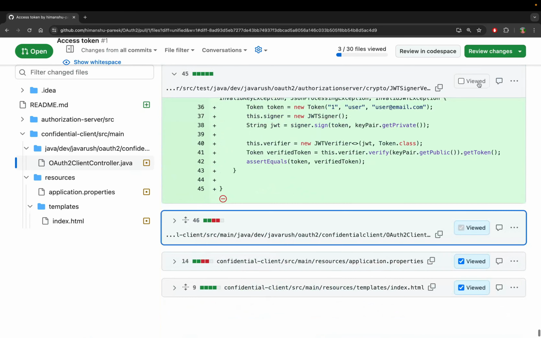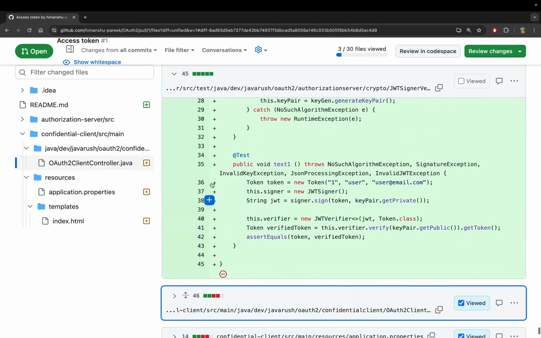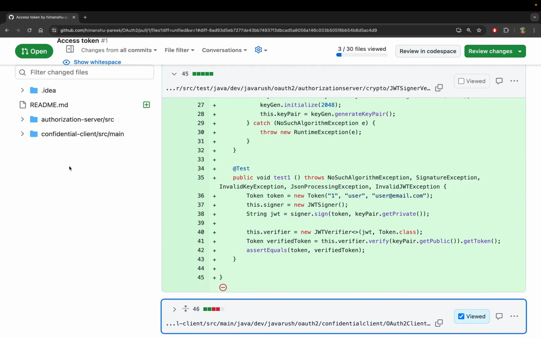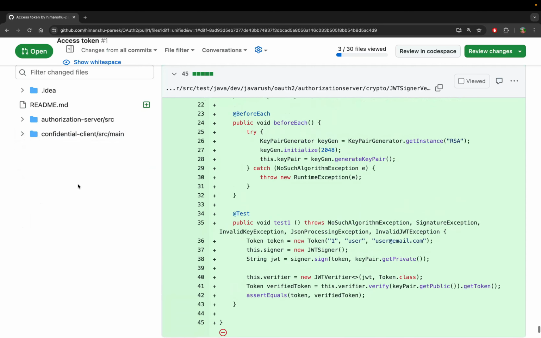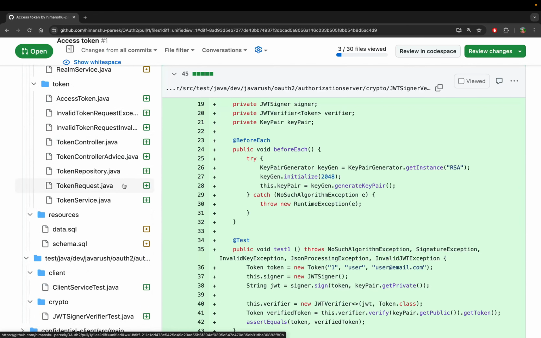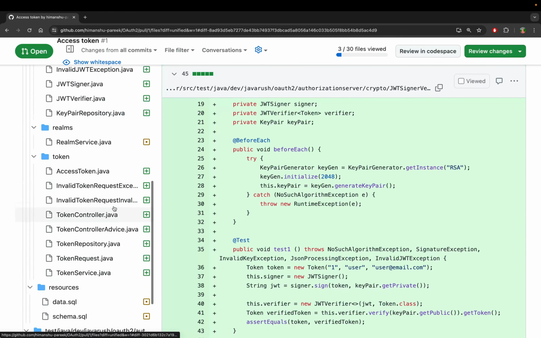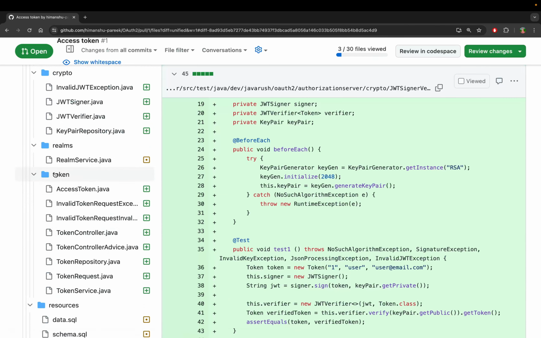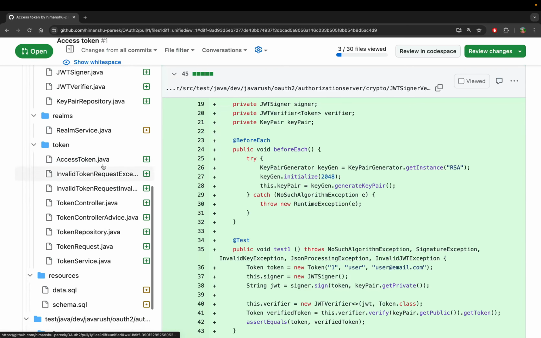So we have not made any other changes in the confidential client. Now all the changes are in authorization server. So let's see that. So first of all, I will show you the controller which I created. Okay, so let's go there. I will create a new package called token, and inside token package, this is the token controller.